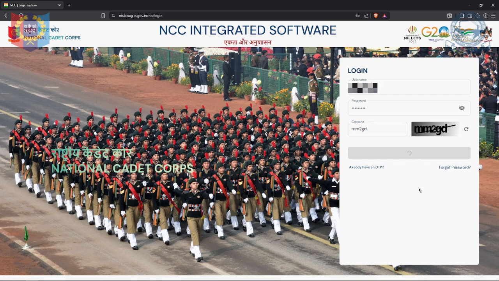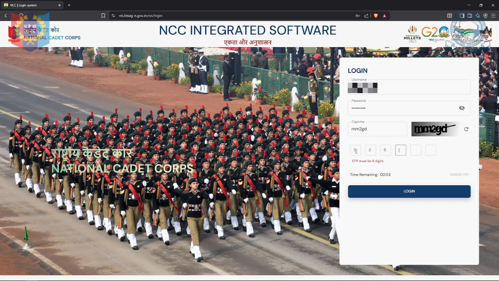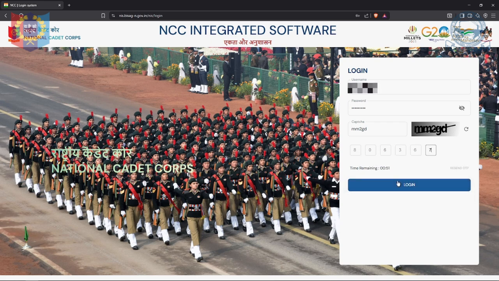Once this is completed, click on Send OTP. You shall then receive a 6-digit OTP in your messages as per the number which you have put in your username. Once you have filled out the OTP, click Login.